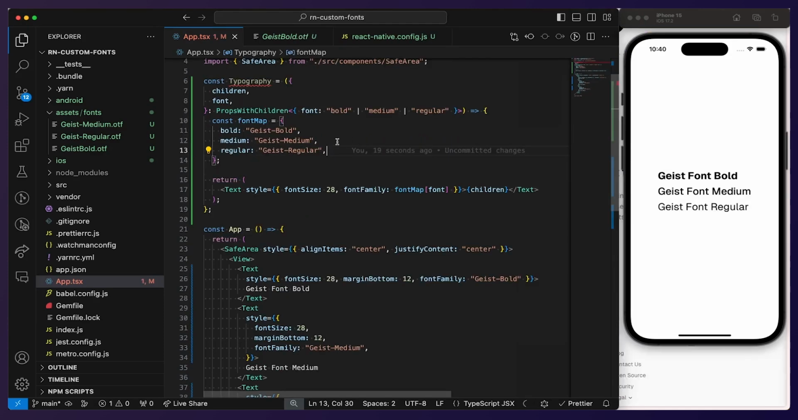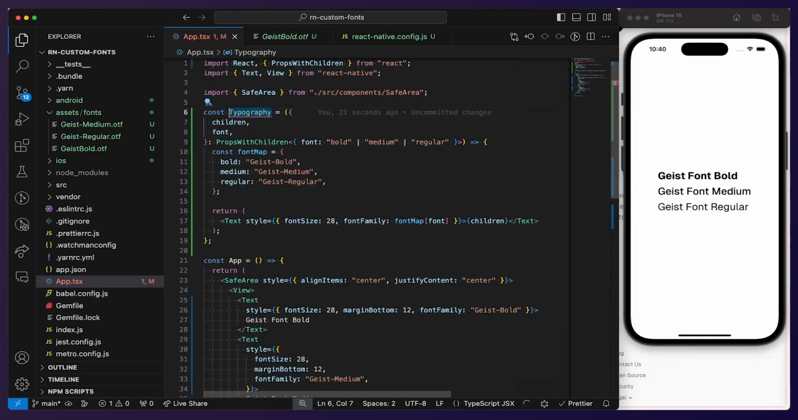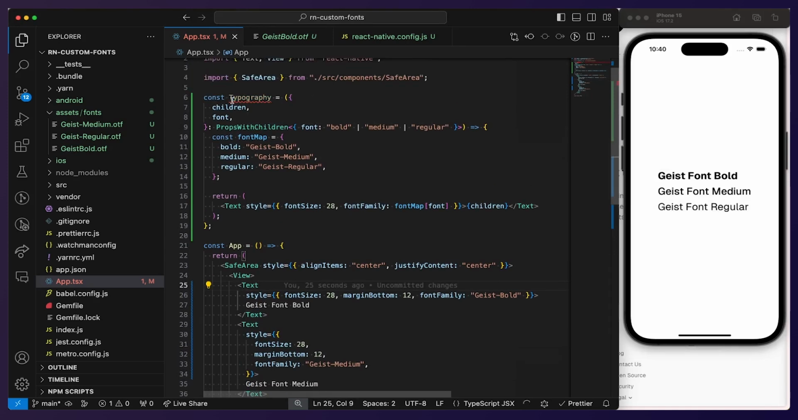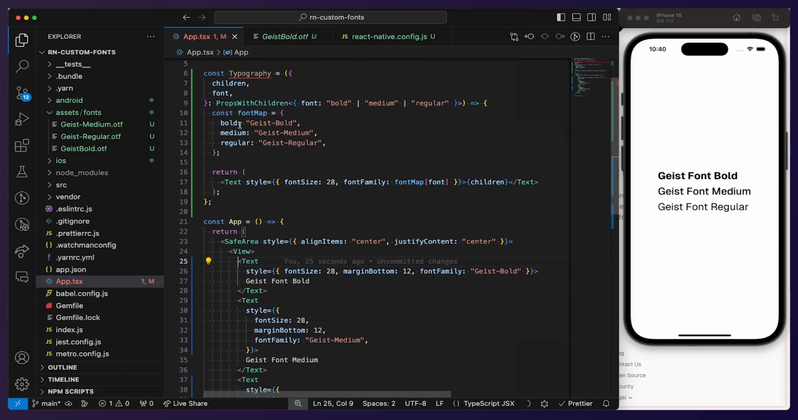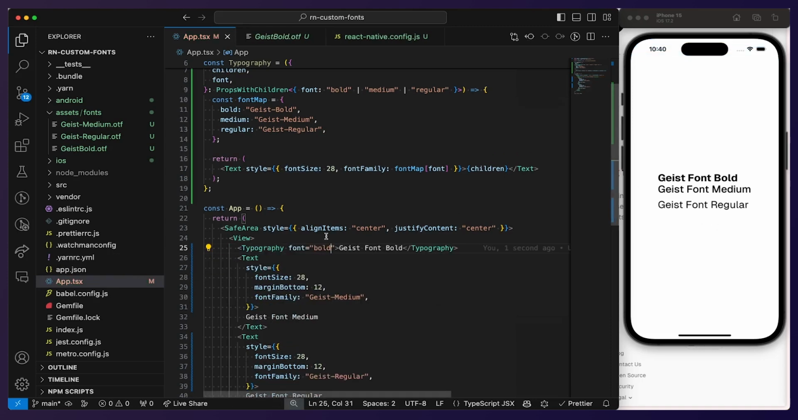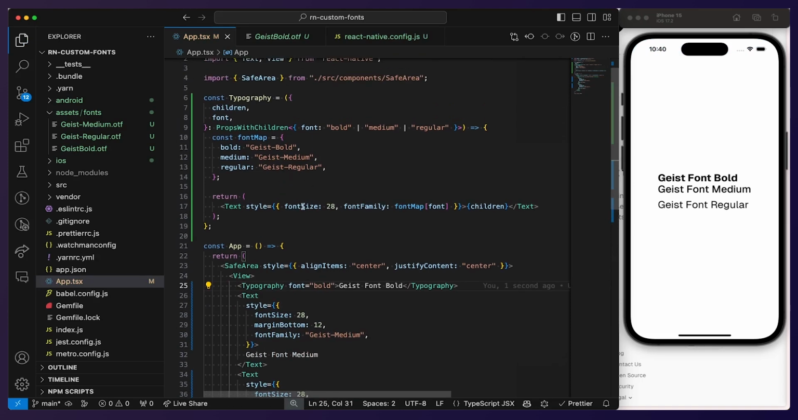We can actually optimize this a little bit more, and we can create a typography component that's essentially going to be wrapping our text component. The only difference here is that we're passing in just a font prop with a string of bold, medium, or regular, which is going to map down into the actual font name we want to use. So if I just change this text component here into typography, and then go ahead and maybe remove this style prop, change this to font, and now I can just give it a bold prop. And as you can see, it's still going to stay bold. That's a much easier way to keep your fonts organized in your React Native app.